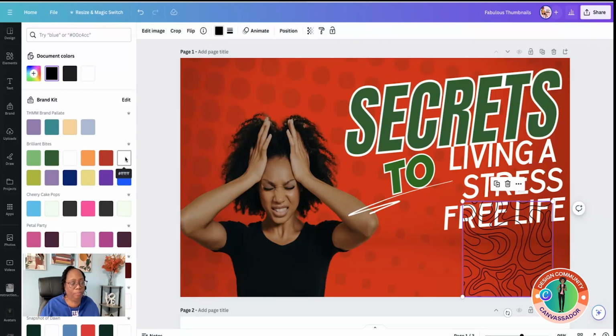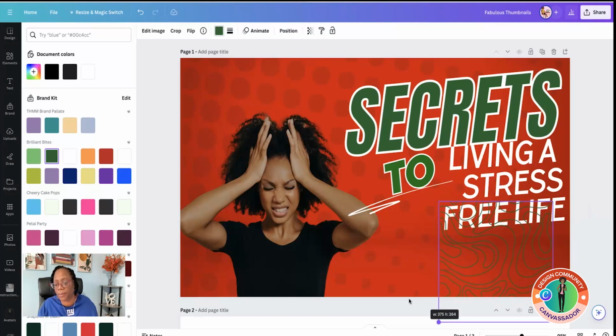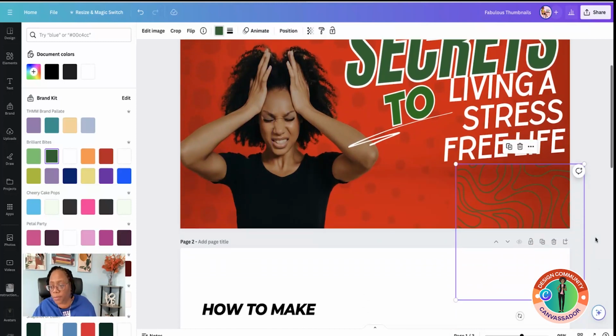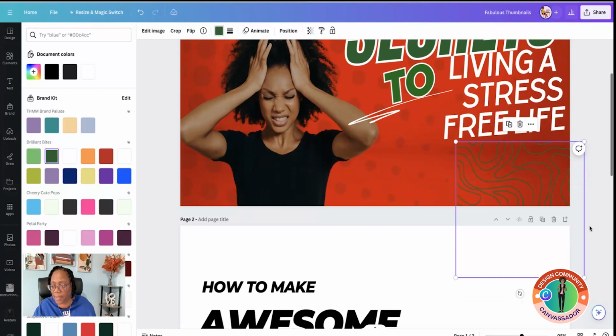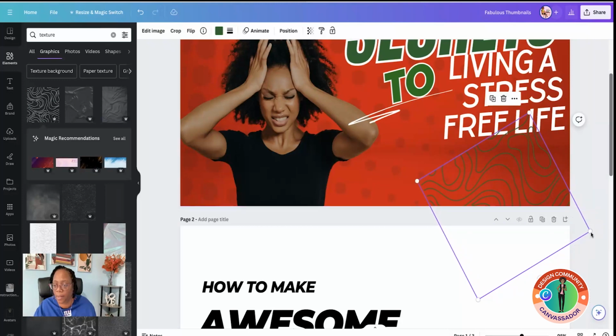Maybe I'll give it a green. Yeah, let's give it a green. And then what I'm going to do is take it and put it over here, just in this corner. I also want to notice that it's squared. I want it to be kind of in a corner like that. And I just want to do something like that.